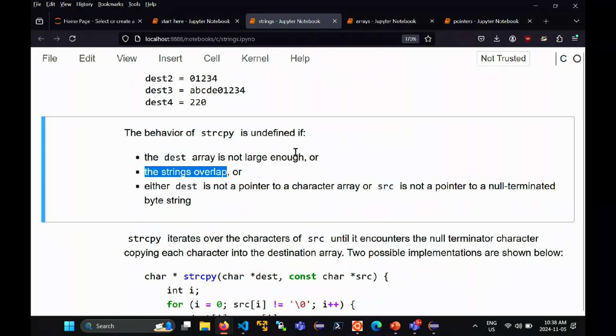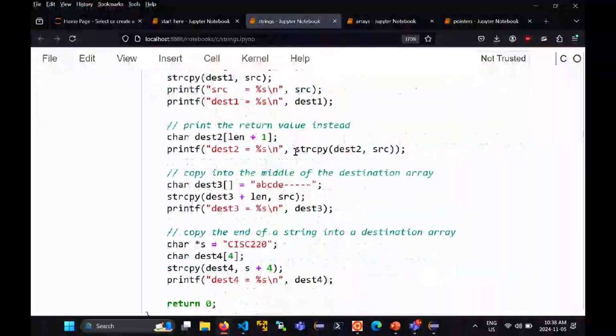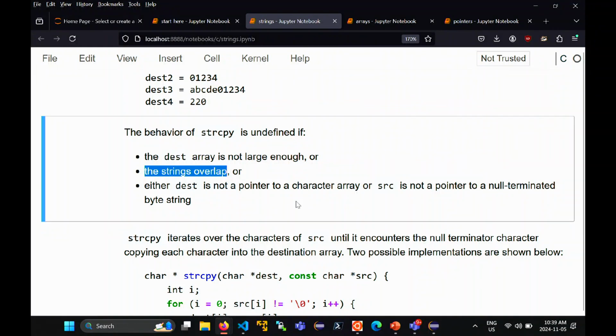If either pointer, source or destination, is not a pointer to a null terminated string, it's not guaranteed to work either. In C, the library assumes that if you're using strings, they are all null terminated. If they're not for some reason, anything can happen when you call string copy. And that's true for any function in the string library. If you pass in a pointer to an array that's not null terminated, anything can happen.